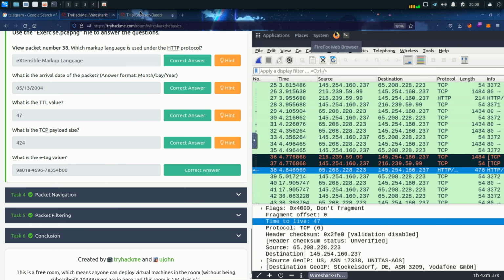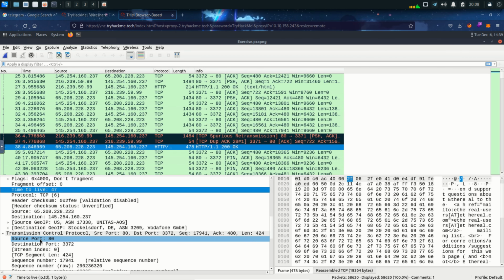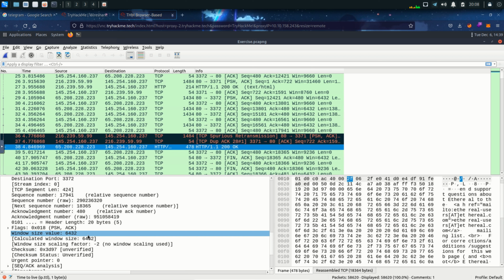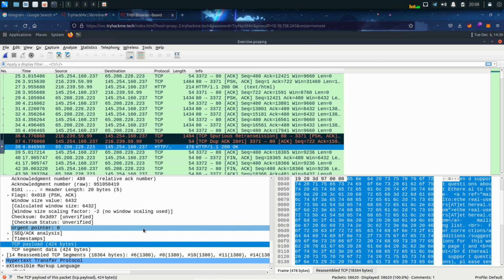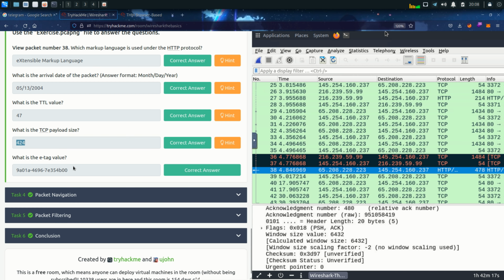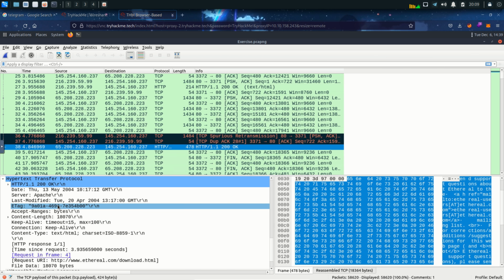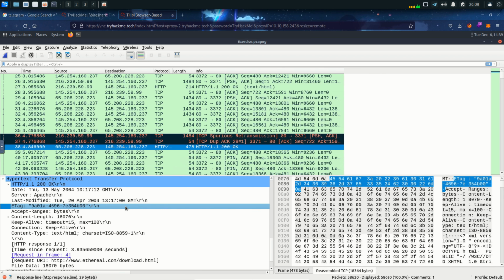Next question is, what is the TCP payload size? We can find this answer in the fourth layer. And it's 424. Next question is, what is the ETAG value? ETAG is a header, and we can find it in layer 5. And here it is. We will cover other tasks in the next part of the video.